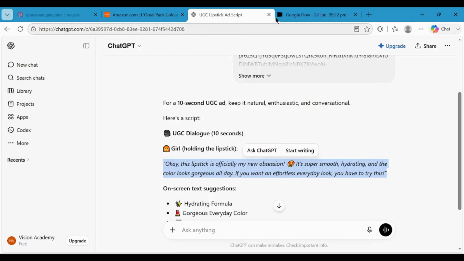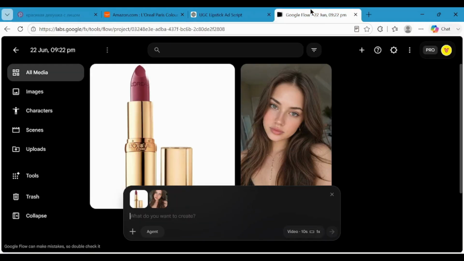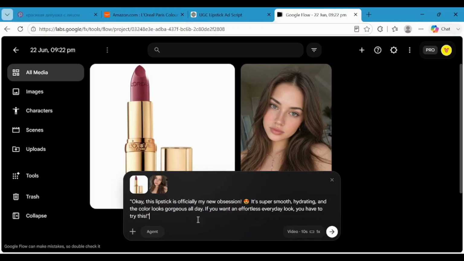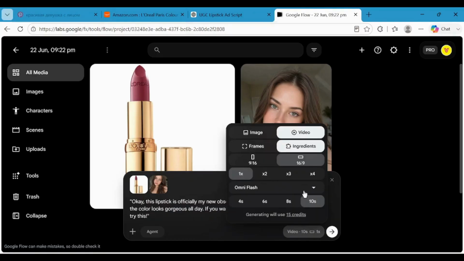Copy the dialogue that you selected earlier. Now return to Google Flow. Paste the dialogue into the appropriate text area. Make sure you've selected the Video tab. Then ensure Ingredients is selected.